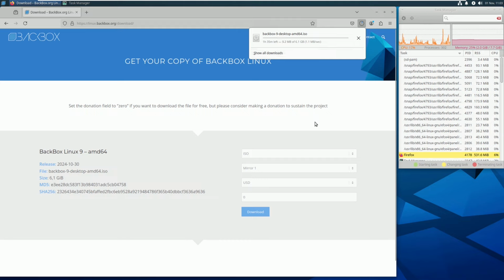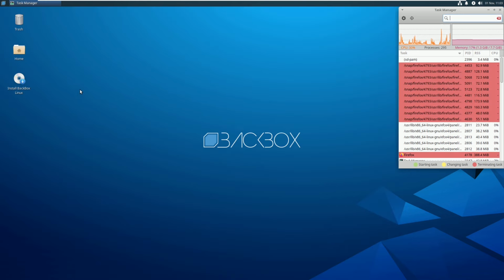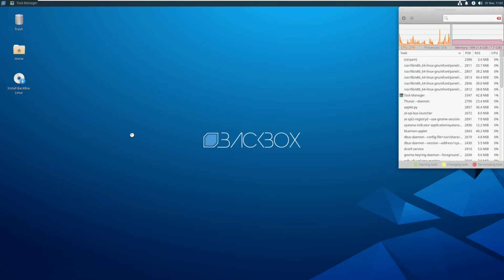So here is the ISO file. The ISO file is around 6.1 GB. So these are all the changes, or these are all the main things. And about the installation, the install application, I'm going to show you the installer.